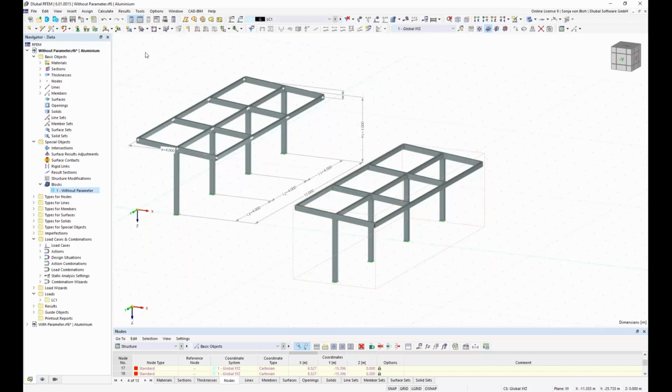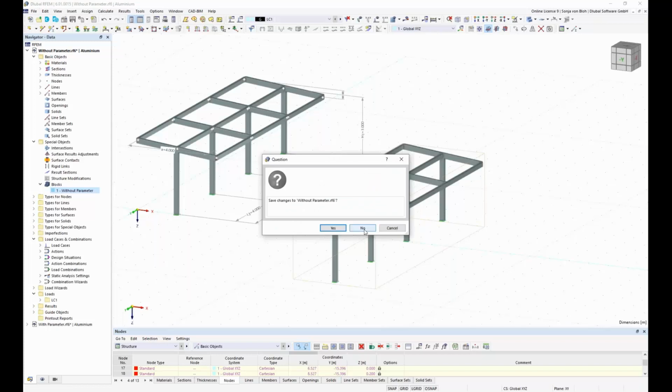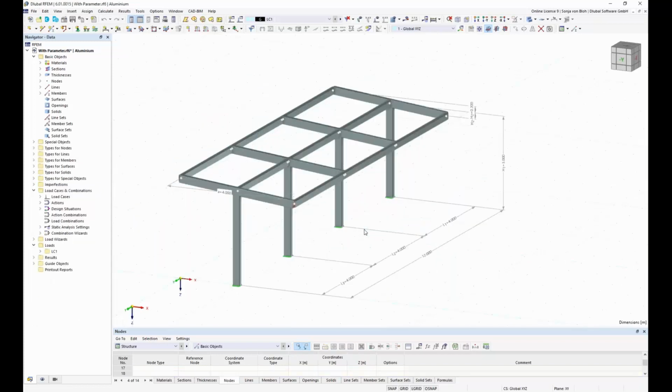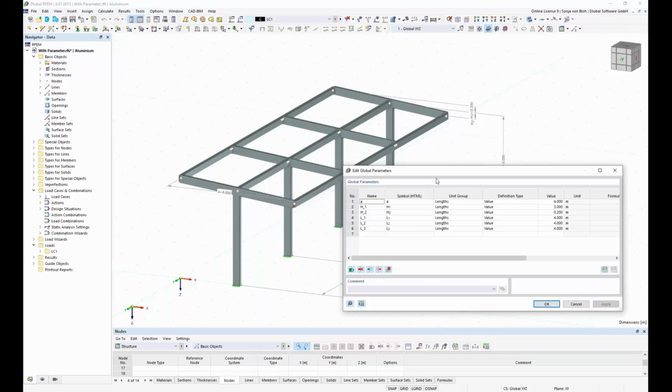That's all to the blocks without parameters. In the case of a parametric block, the construction has been entered in such a way that the structure depends on parameters. I've prepared such a model that you can see here. In addition to the geometry, loads can also be parameterized. The parameters can be set in the global parameters window.